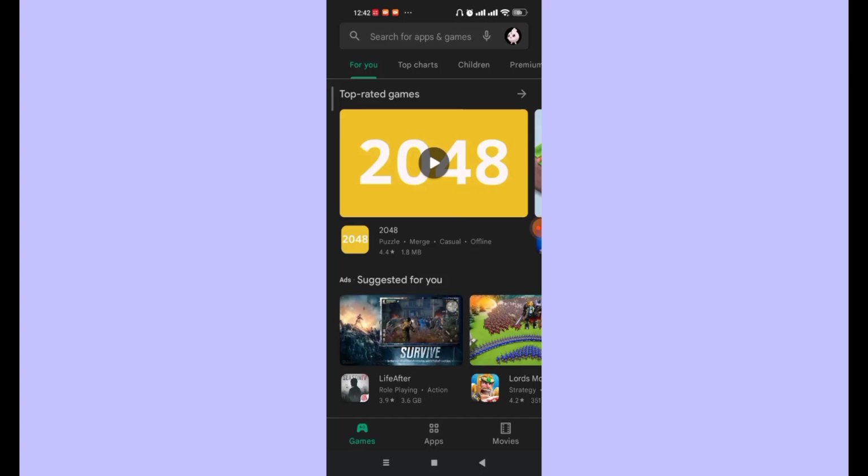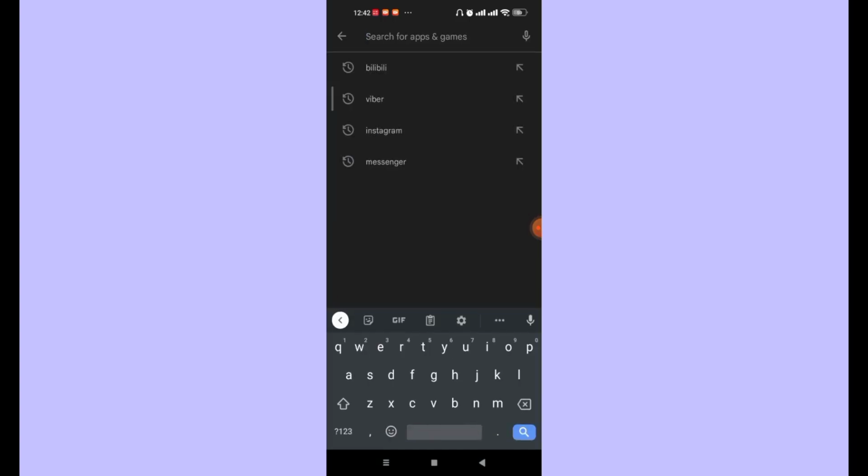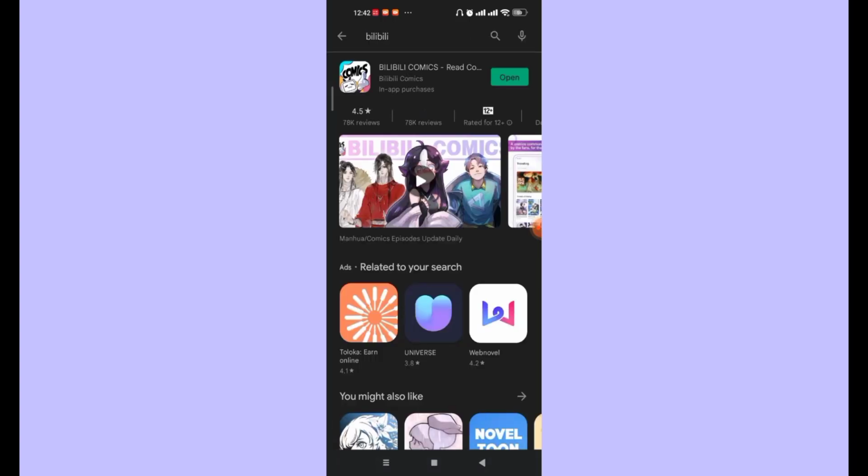After the home page of the playstore app opens up on your screen, on the top of your screen, you'll see the search bar. Go ahead and click on it and then search for the Bilibili comics app. After the Bilibili comics app appears on your screen, and if an update button also appears with the app, go ahead and click on it. As you can see on my screen, there is no update button, which means that my app is completely up to date. Once the app is completely updated and installed onto your device, it should fix your login error.